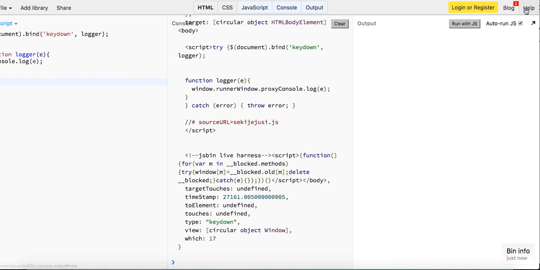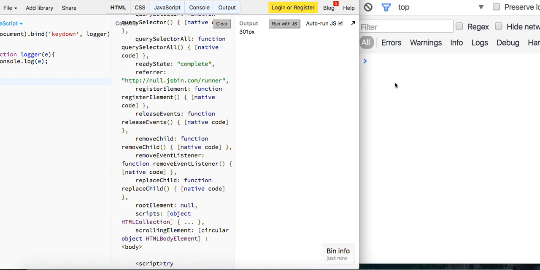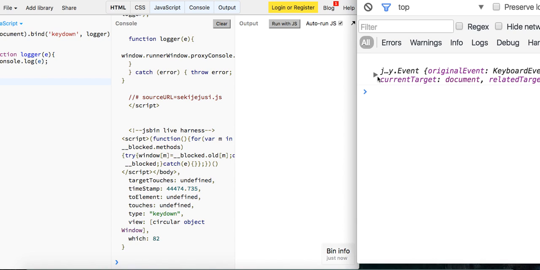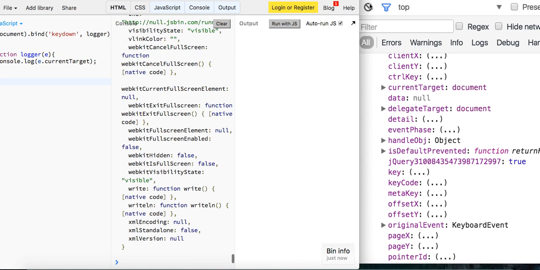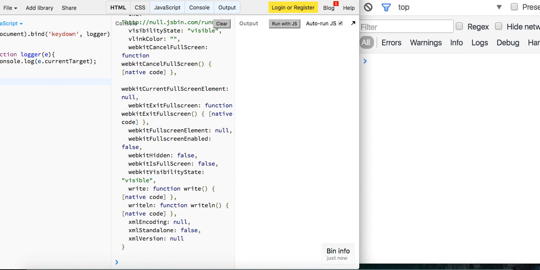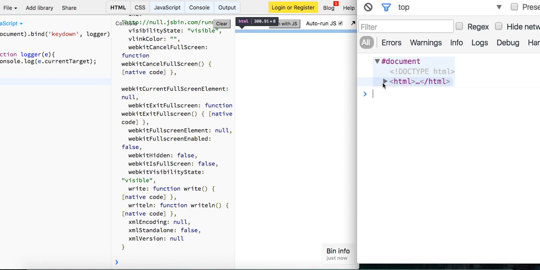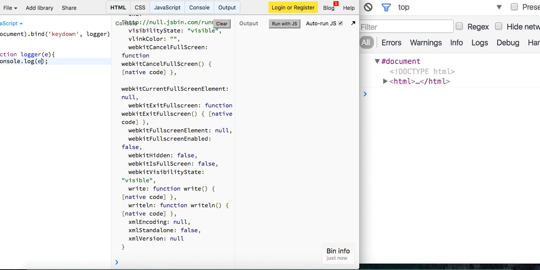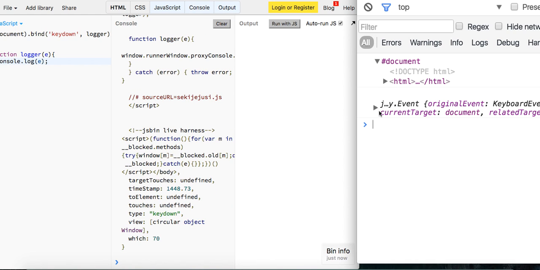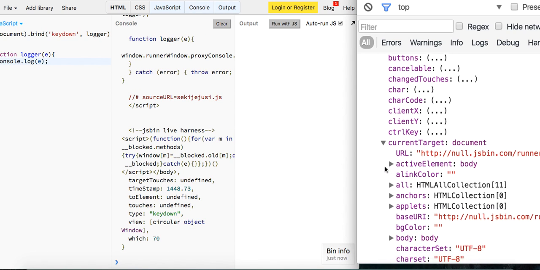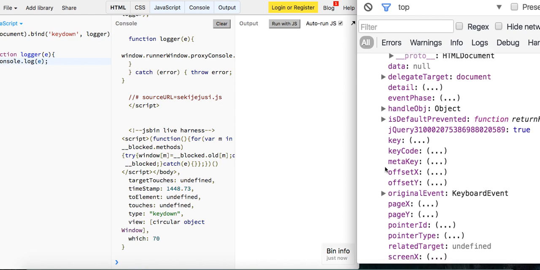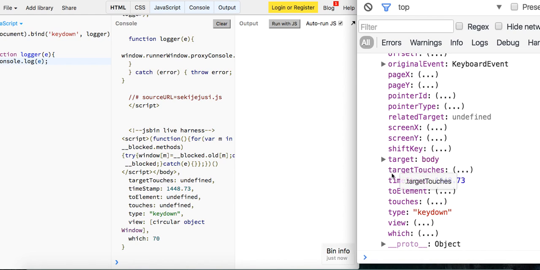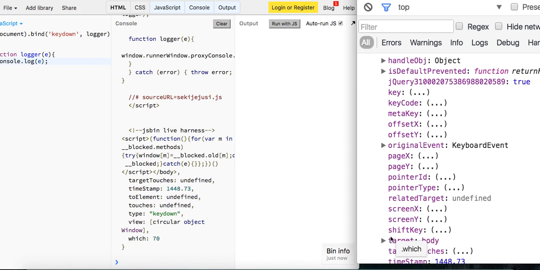Close this window a little bit, and then so dot current target, and then let me make sure we're getting something in here. Okay, so it's the document, and so no, that's not what we want. Let's do event again, and then we want event.currentTarget. I thought it was value.